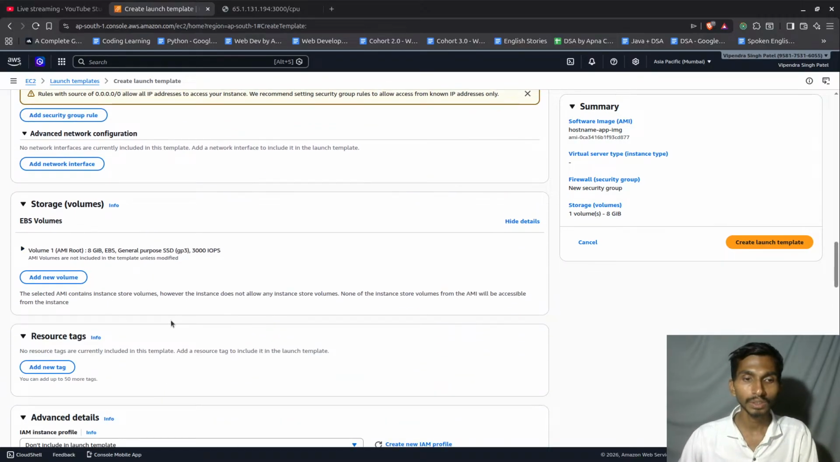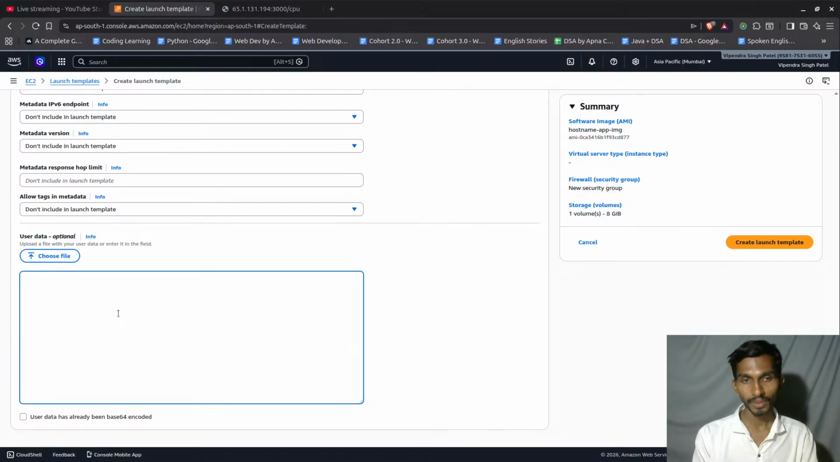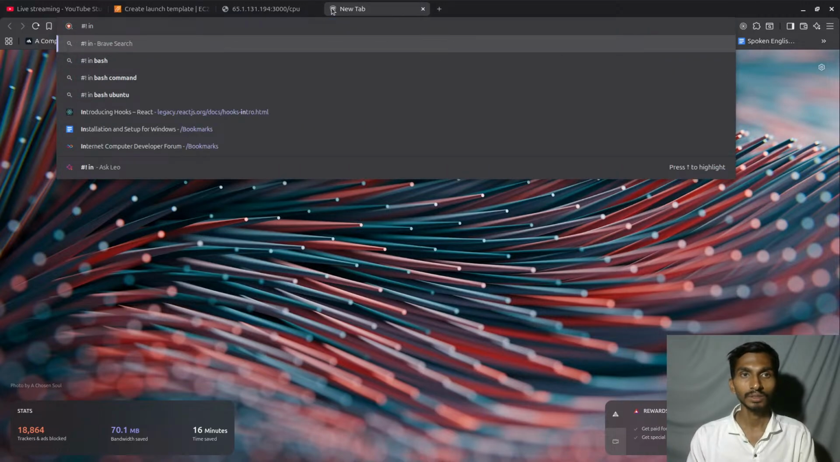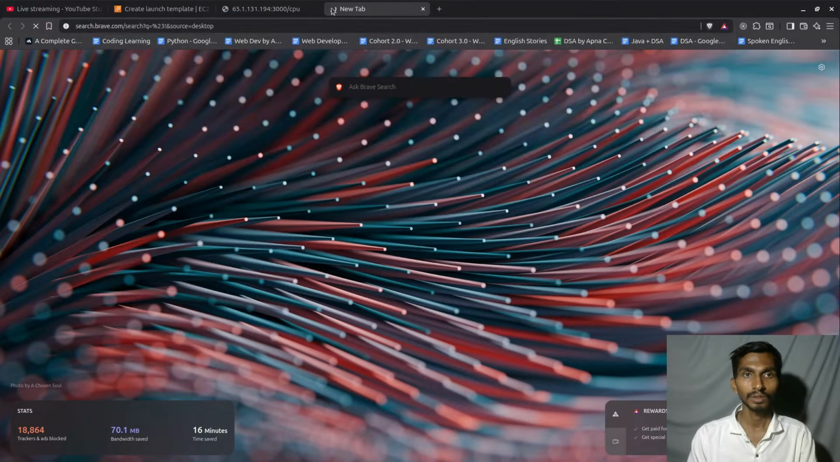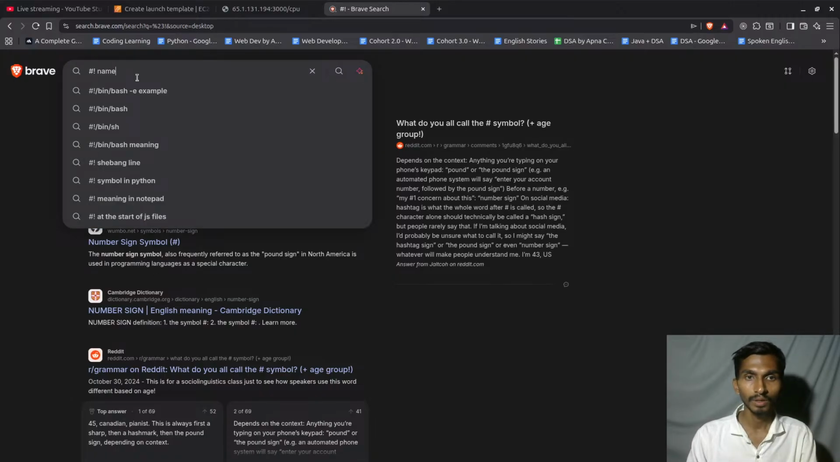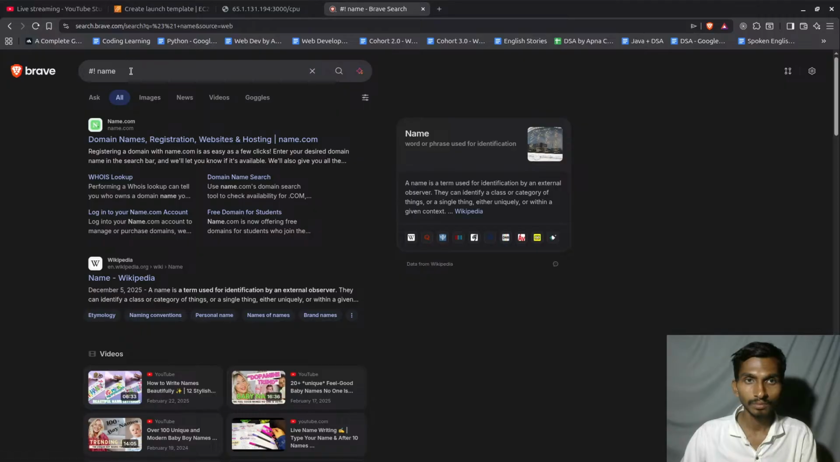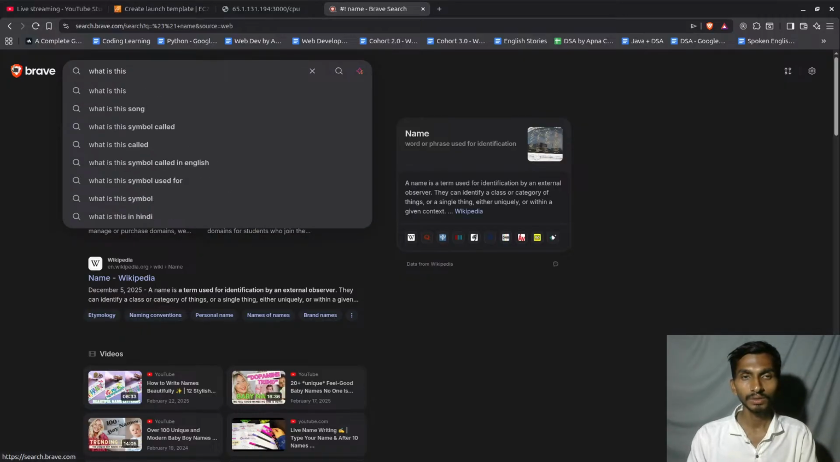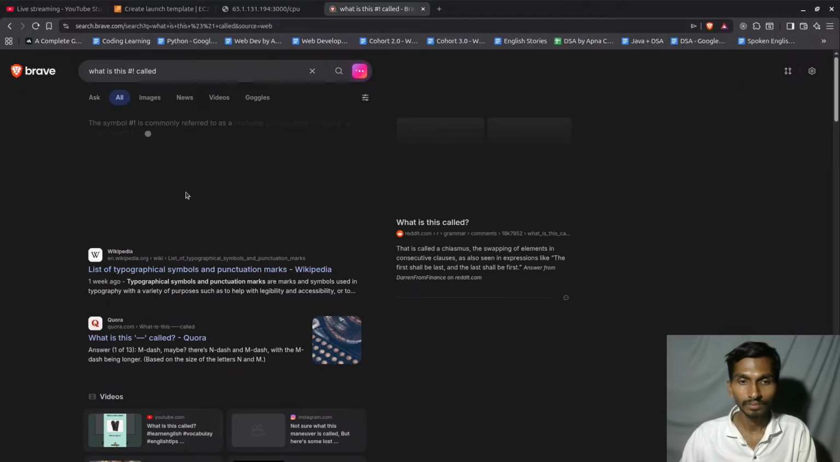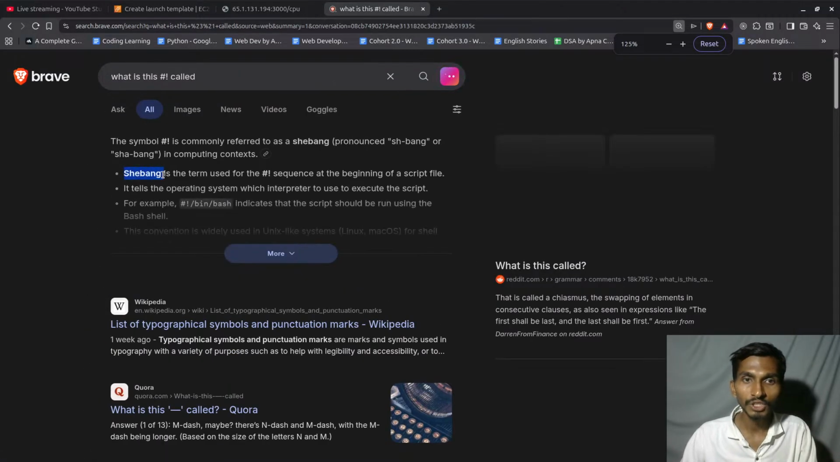Apart from this, I'm going to add some commands that should run once the instance actually gets created. So first of all, the shebang. This is actually called a shebang, the hash and exclamation sign.